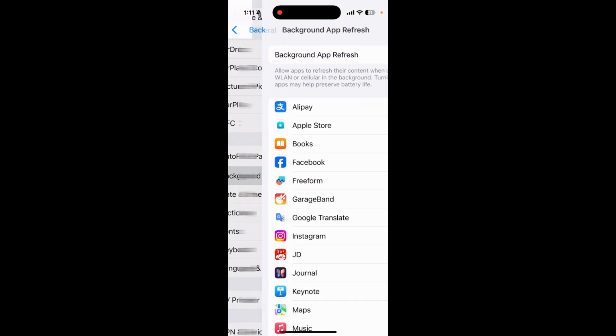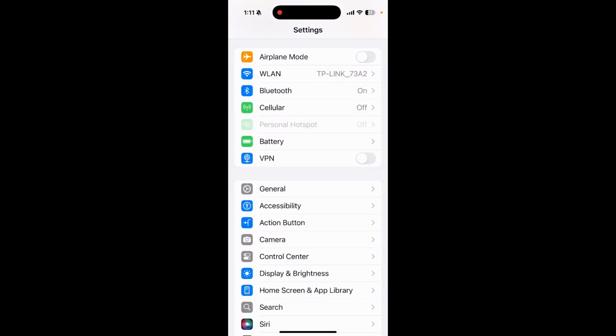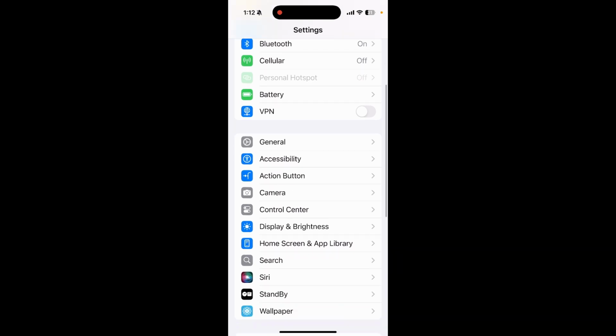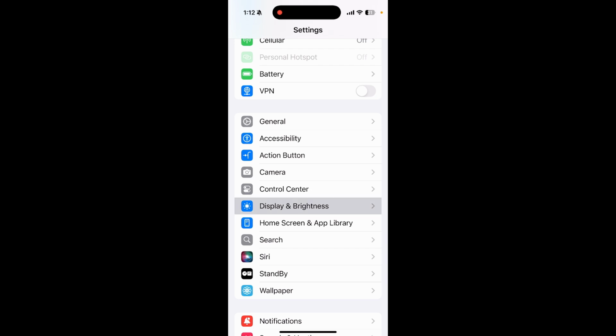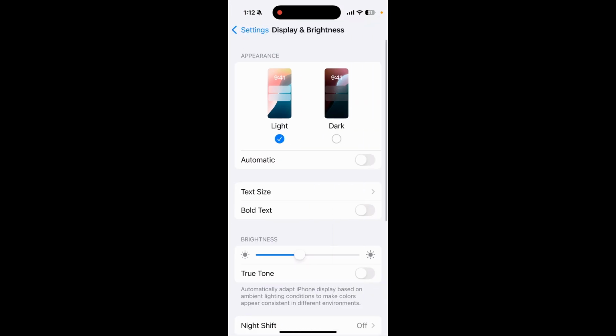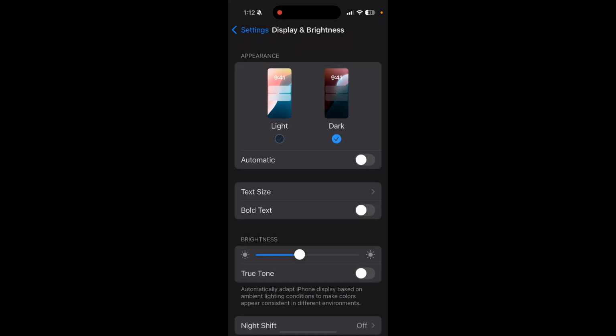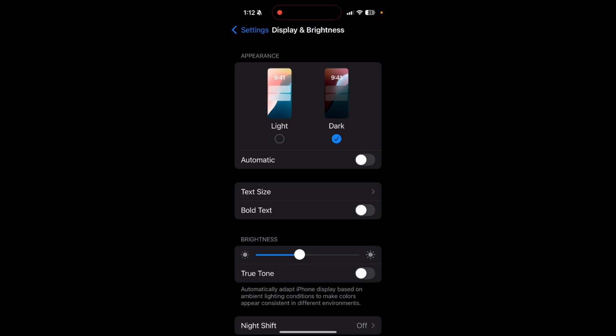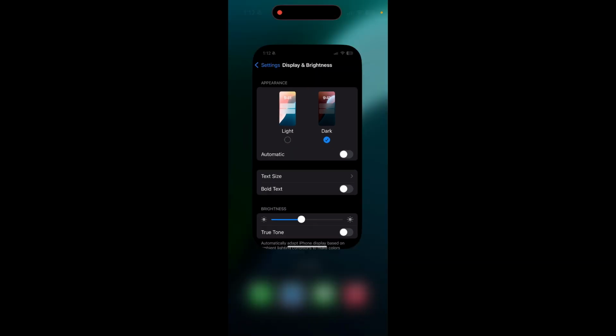After stopping them, you just need to enable dark mode. Dark mode really saves your battery. So how can you enable dark mode on your phone? You just need to open Display and Brightness. Here you can see I just open it and there is the option Dark. You just need to select it. Here you can see dark mode is successfully enabled.